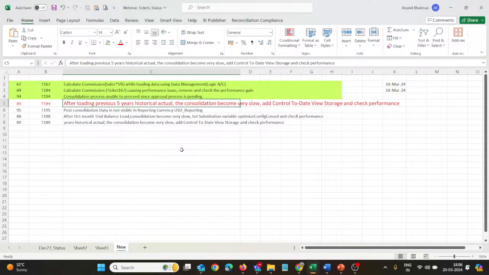The purpose here is that we already have the data for the last 5 years in our application, and that is causing the consolidation time to increase, so it is taking a longer time to consolidate. By using the control to date view storage functionality of the application, we will see the performance and what result we can get. The other ticket is post consolidation data is not visible in reporting currency. So let's first concentrate on this ticket.